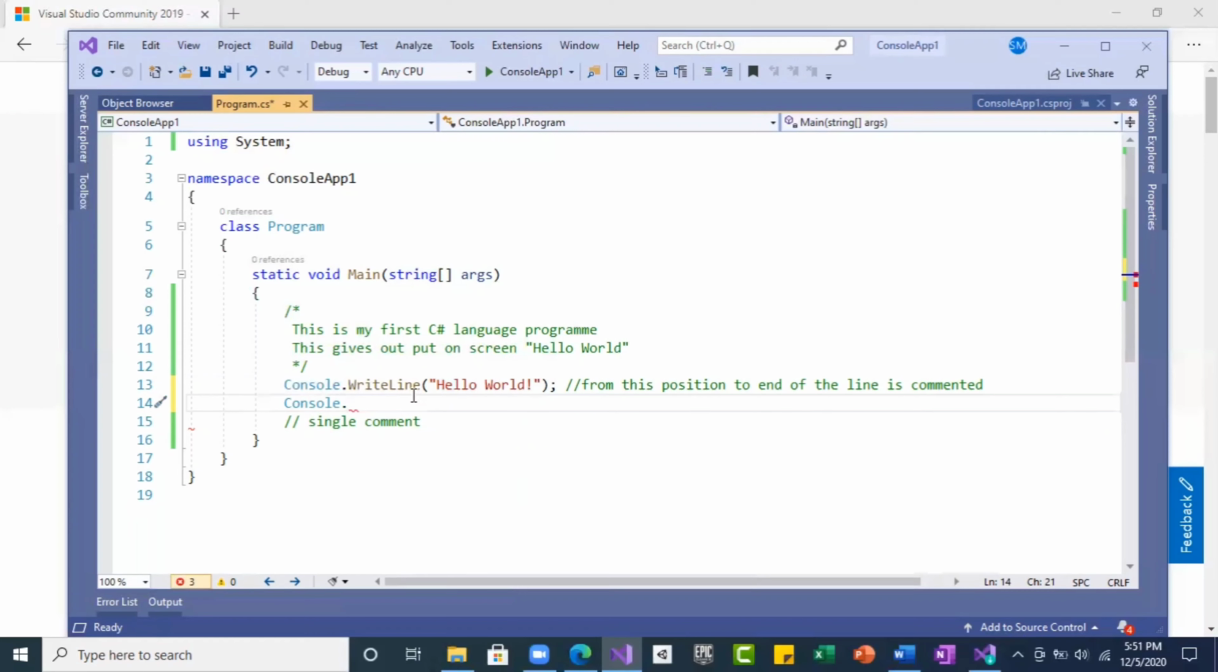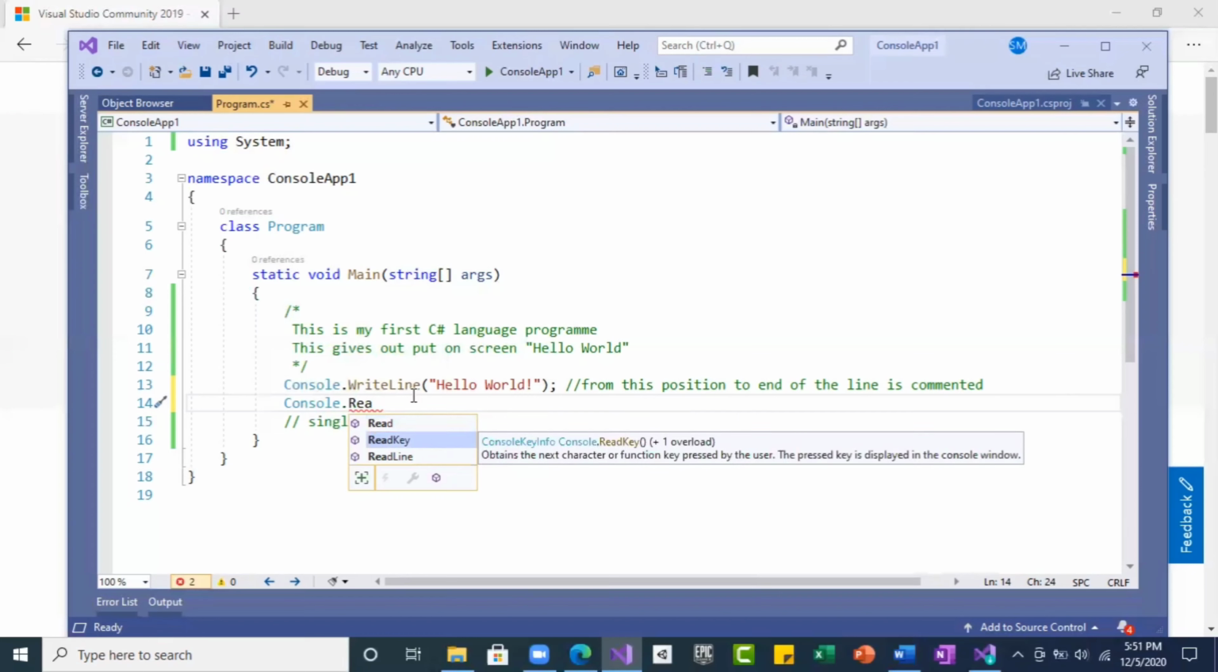Similarly, there is one more. If you want to wait on the screen, if you see here, REA, as soon as I type, we get three methods: Read, ReadKey, ReadLine. So even that it shows. And with the next level of help, it gives Console.Read, reads the next character from the standard input stream. Like this, ReadKey, it will give you context help. So that is another advantage of the integrated environment.